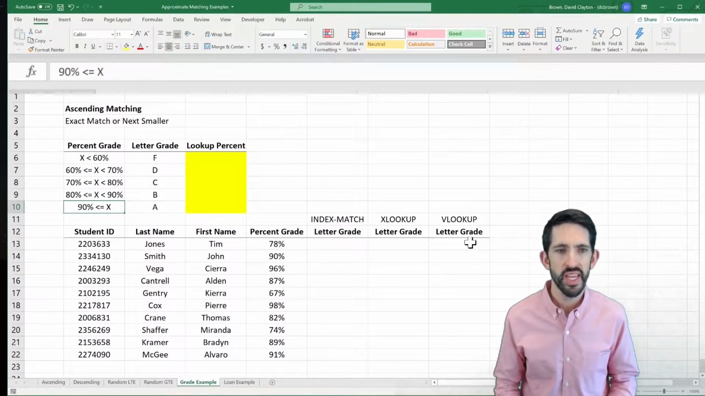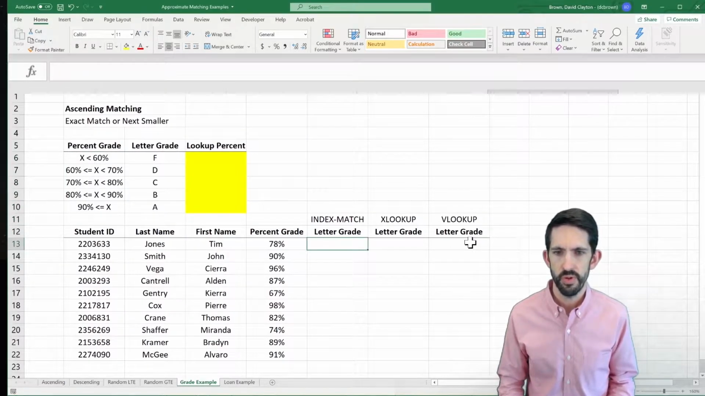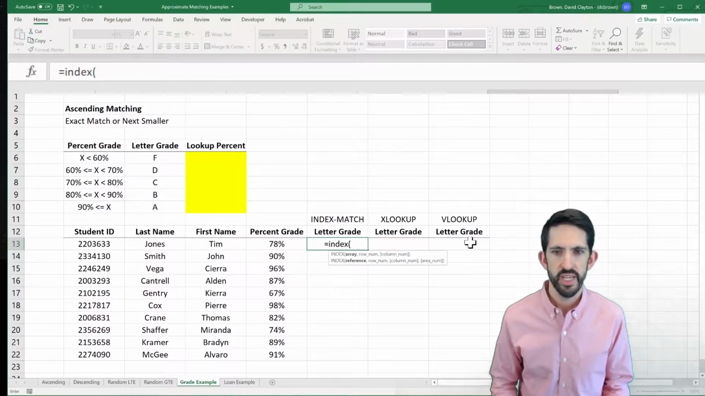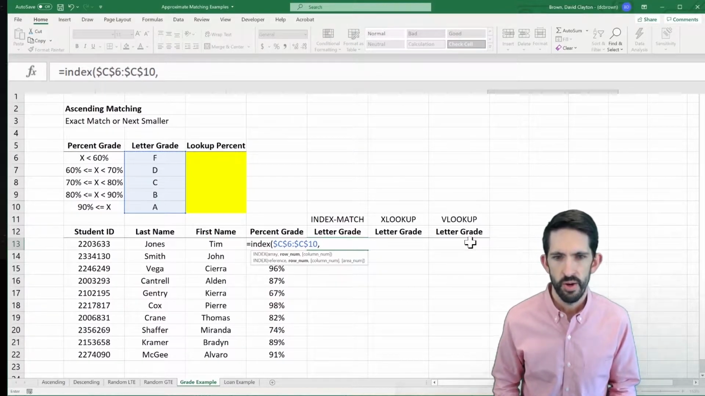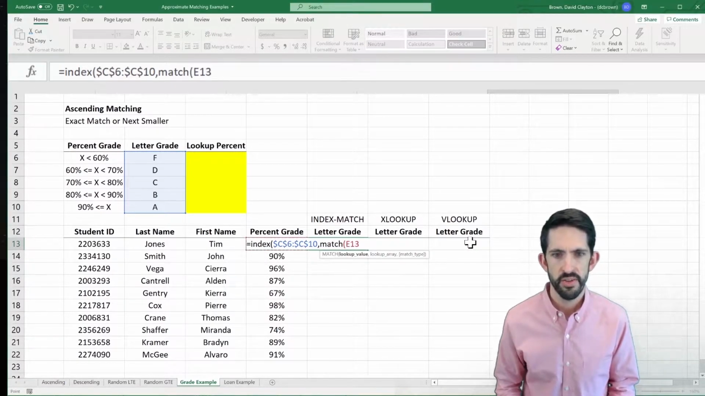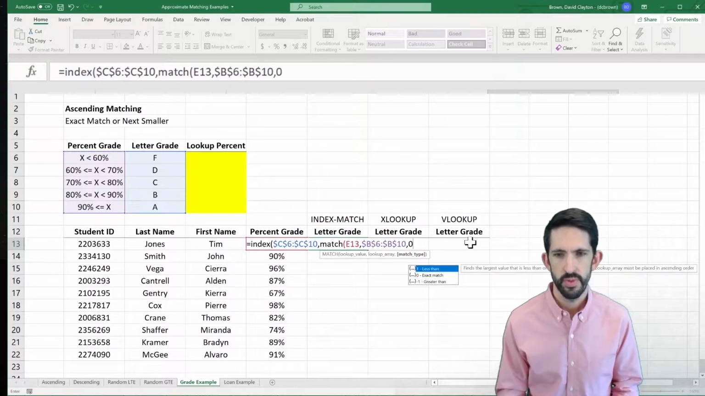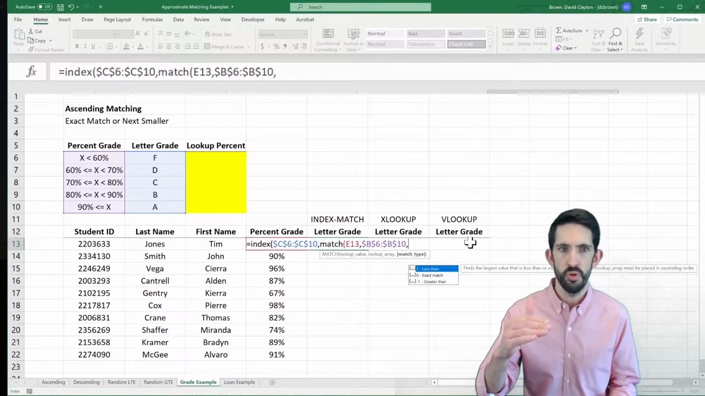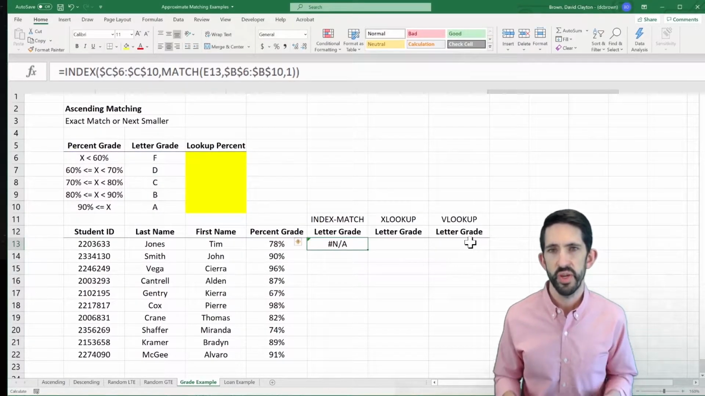Because importantly, we can't use that set of data to look anything up. Let's try real quick. We can do an index match. The array that we want back is going to be our grades. Our lookup value is going to be our percentage grade. We're then going to look that up in this table of percent grades. We're going to do ascending matching because it's organized from low to high. So we've got our 1.